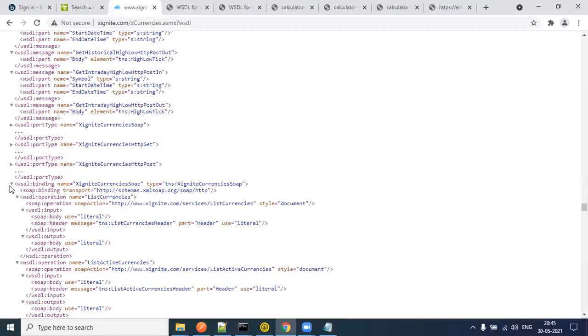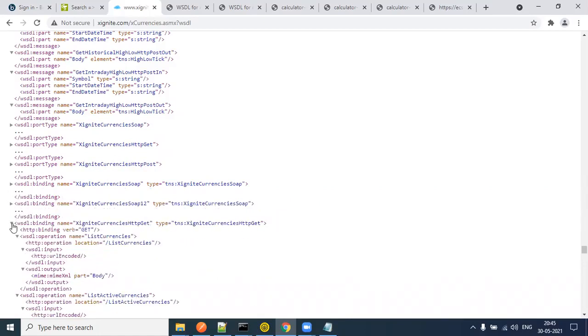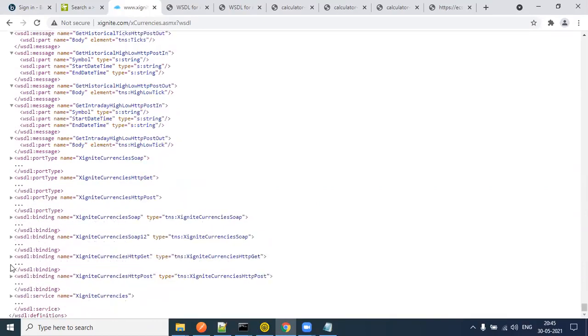Okay. Now we will get into one more section. Can you see there is something called binding also? Yes, so there are some port types below. Now what is binding? What is the meaning of bind? Bind means we want to talk to someone, right? Bind means connectivity. You're binding with someone means you're connecting. And when you try to connect, what are the different ways?